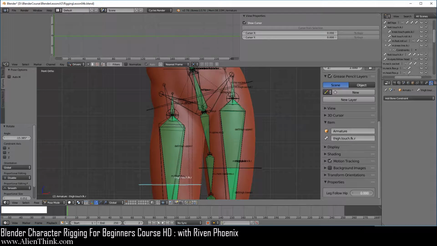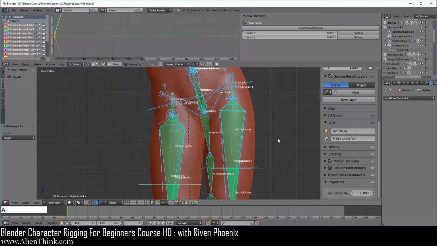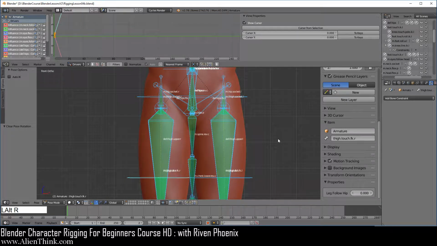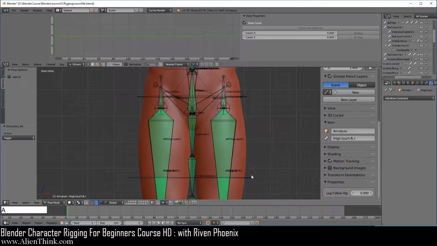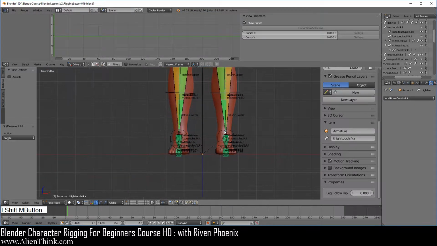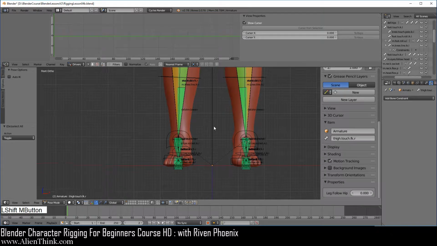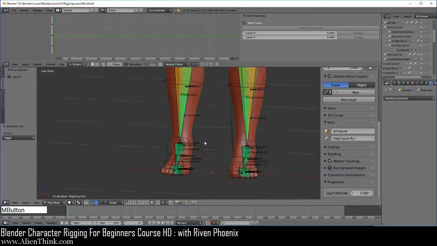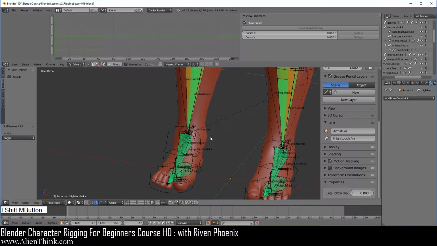Right, so that's fixed. Okay, now just go ahead and press the A key to select everything. Just do Alt R to reset the rotation. So here I'm just going to go ahead and click this and make sure this is at 0. Click on this and make sure that this is at 0. Now we're going to go ahead and take a look at the IK. Okay, now what we want to do is basically do the same thing.